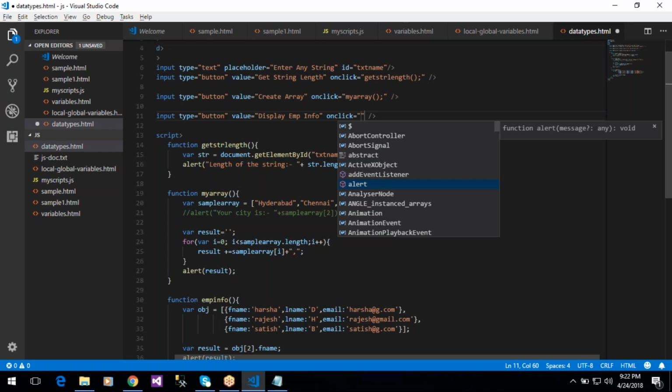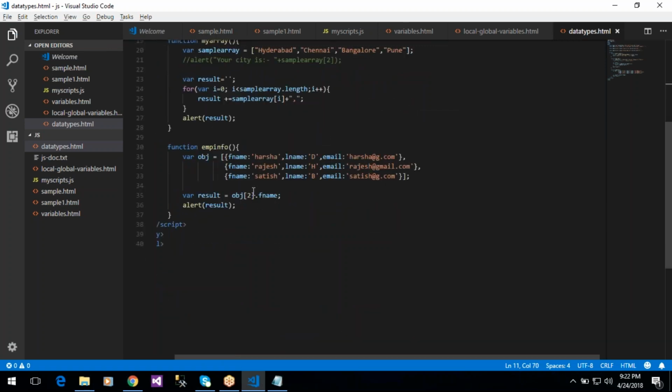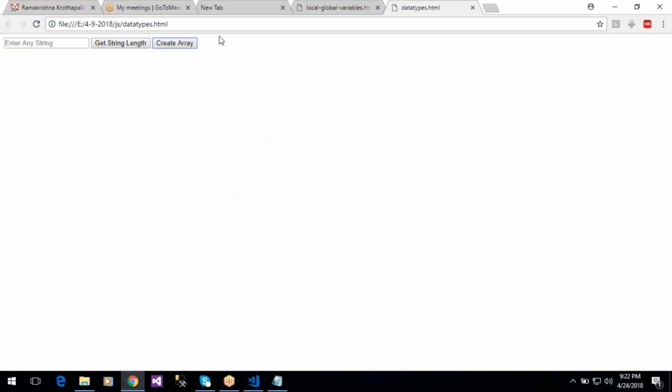Then unclick emp info. So now run this example. So only this name will display in another box from the list of employees.